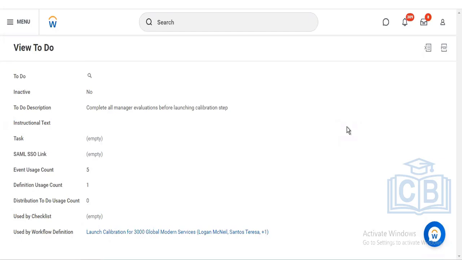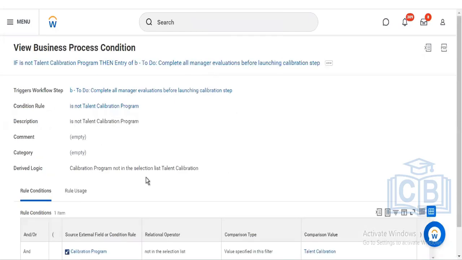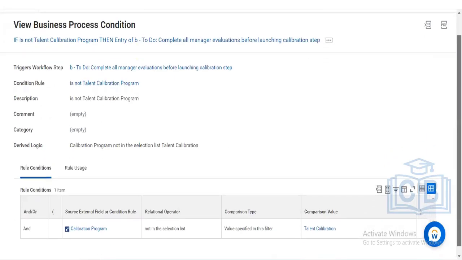If that is not done, and I am running the calibration program, obviously that is not going to work, correct? Because you might have seen in the calibration we saw meets expectation, unsatisfactory. That is something done by the manager in the quarterly review, or maybe monthly or yearly review, based on the company's criteria. If that is not done, obviously he will not be able to run the calibration program. So they have created a test condition.